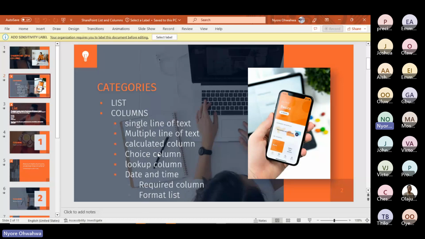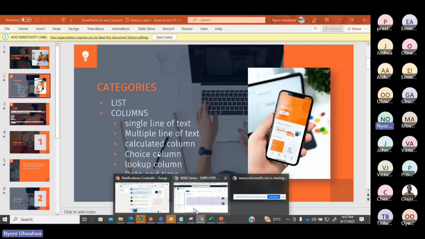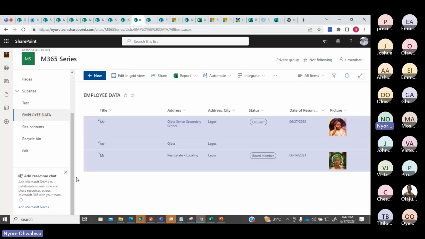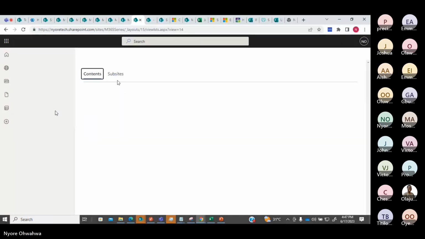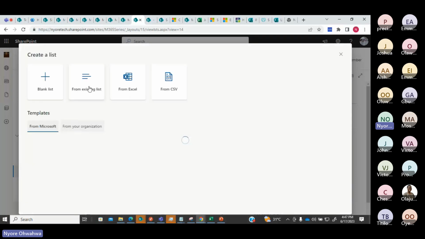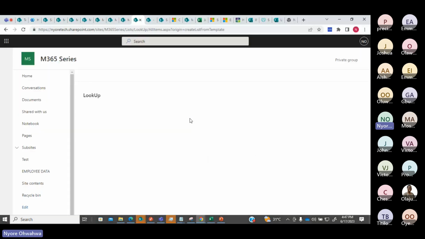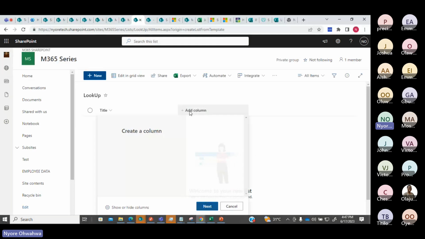Okay, so I need to quickly show you what a lookup column is. So let's go back here and I will create a new list. A lookup column is basically a column that looks up data from another list. Let's name it lookup, and then we create. Okay. So I will just quickly create a number column.